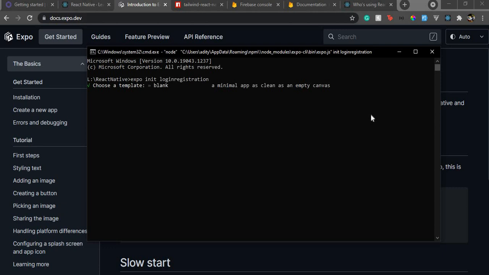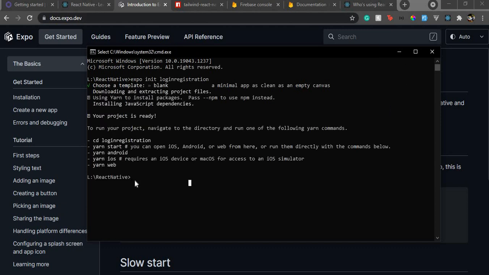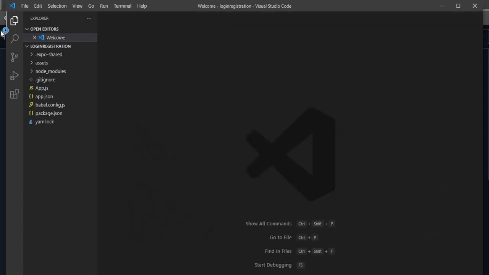This is going to take a bit of time, so I will skip this part of the video, and once it's installed, we will get back to it. All right, it's installed now. So what we need to do is cd login registration. That's our project, and I'm going to use VS Code for this, so let's open it in VS Code.